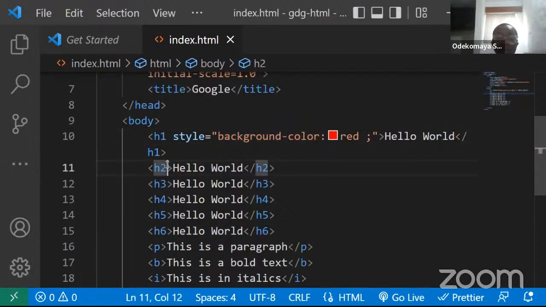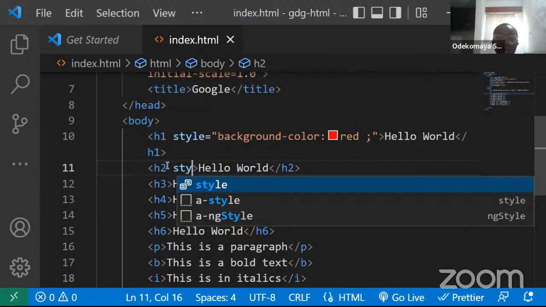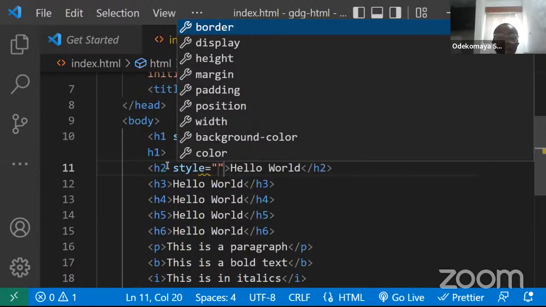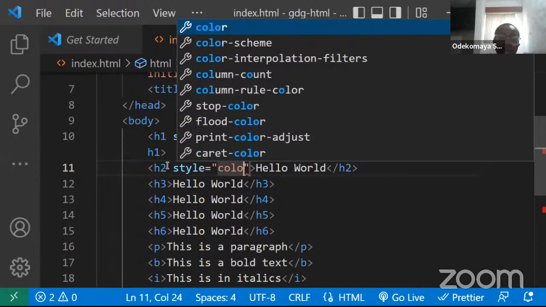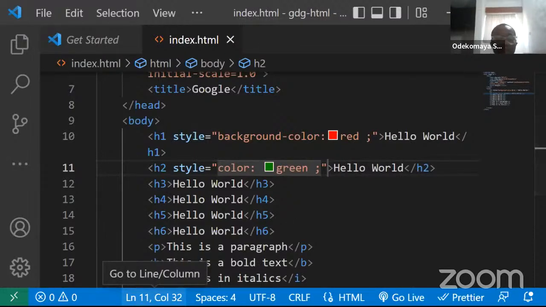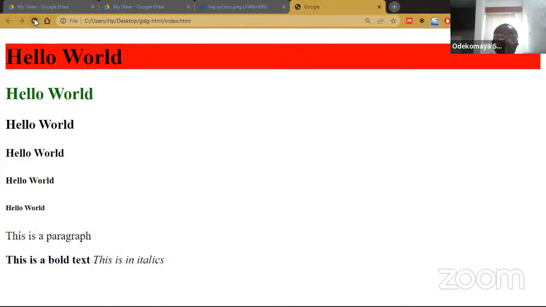So come into the open tag of the H2. The first step is you put a space and then you type in style. Style. And then from here, I can specify. I don't want to change the background color, I want to change the color. And I'll explain what the difference is. Color, autocomplete it, and then specify the color. So I want the color to be, let's say, green. Green for Nigeria. I go back to my browser, I reload, and see, I have green.